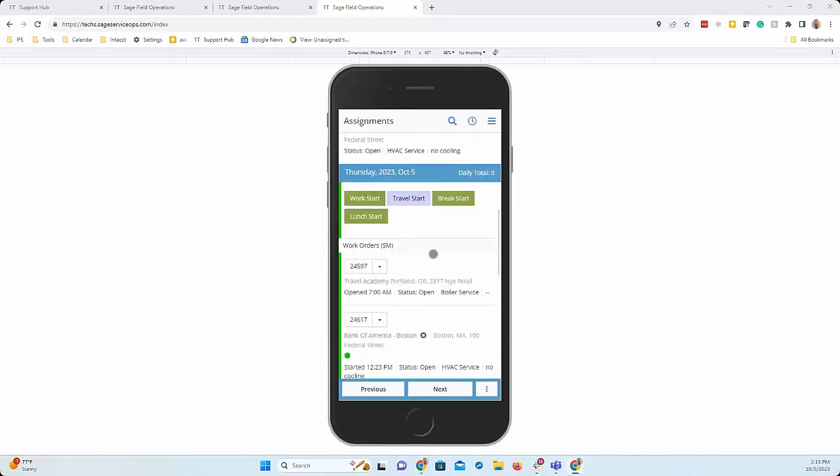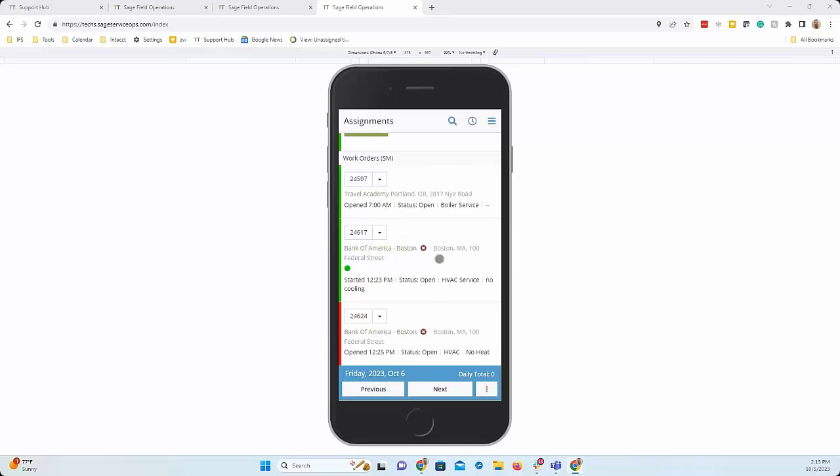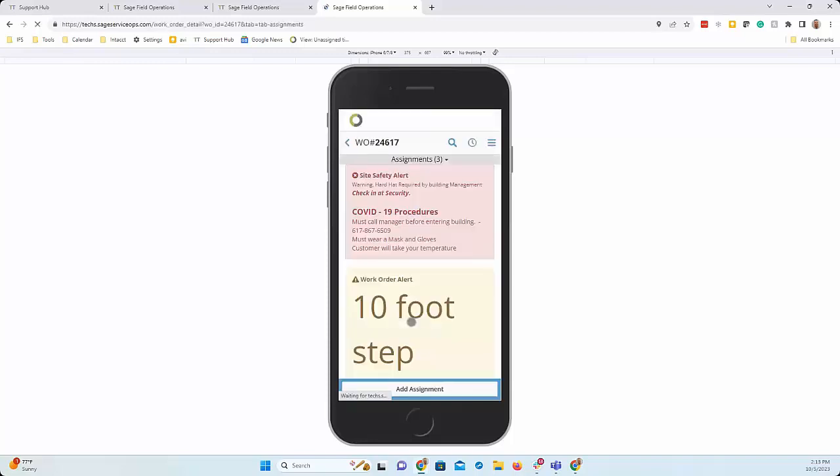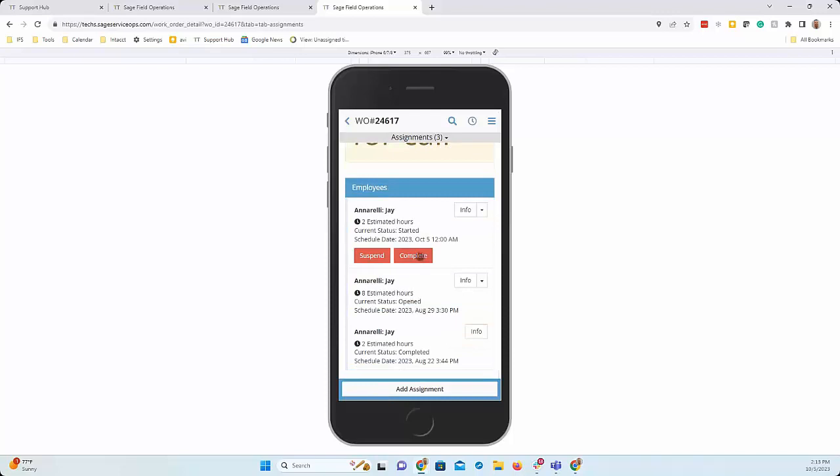A little further down, you can see we're on our current day. As a technician, I can see which one I started working on. I hit start here, so we can see that at 12:23 this was started. I have the ability to go into this work order and update that status. So I'm just going to pop in here to the assignment section, and I'm going to complete this one.